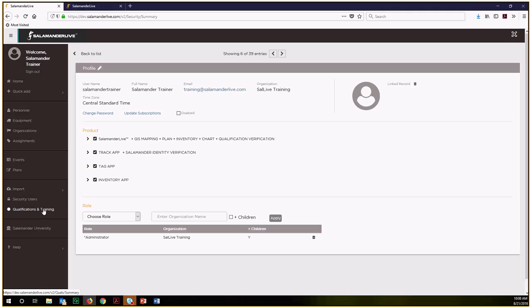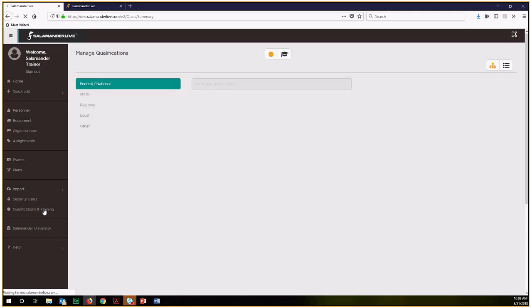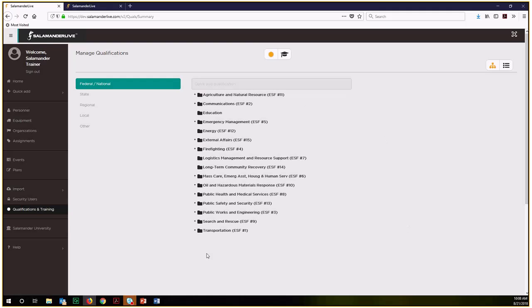Once you have access, just click on Qualifications and Training, and that's going to take you into your Manage Qualifications database. You'll see at the top there are 2 different toggles. This little sunburst is your qualifications, and this cap is your training qualifications. They are managed separately, and that's just our way of allowing you to keep your qualifications separate from your training.